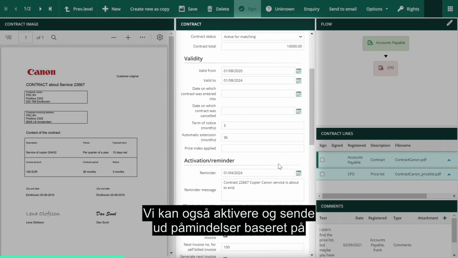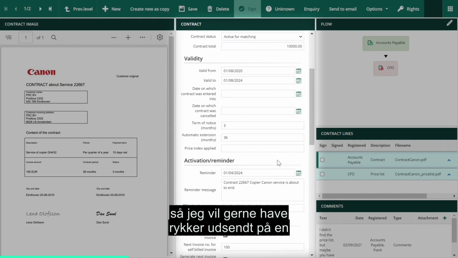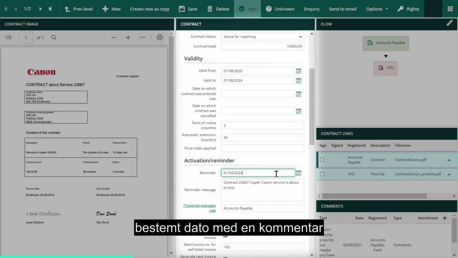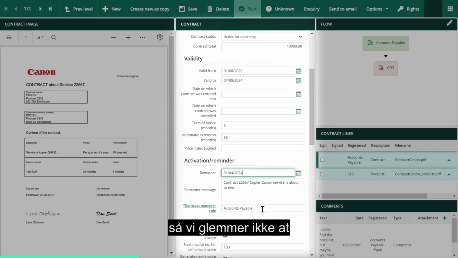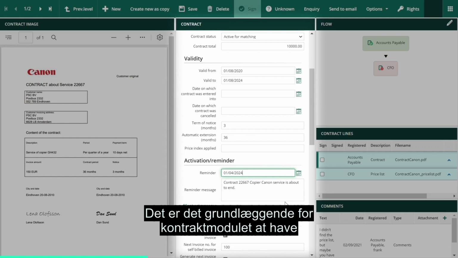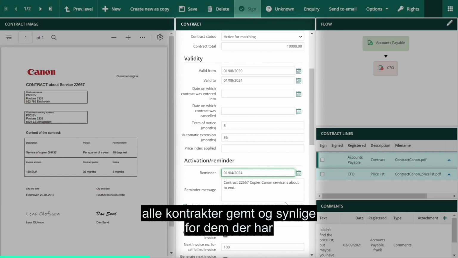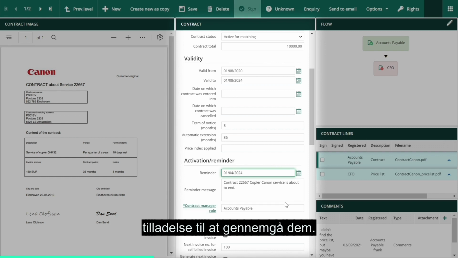We can also activate and send out reminders based on the contract. So I would like to get the reminder sent out at a specific date with a comment to the one that is responsible for this specific contract, so we don't forget to renegotiate or renew or whatever we need to do with it. So those are the basics for the contract module, to have them all stored and visible for those that have permission to review them.